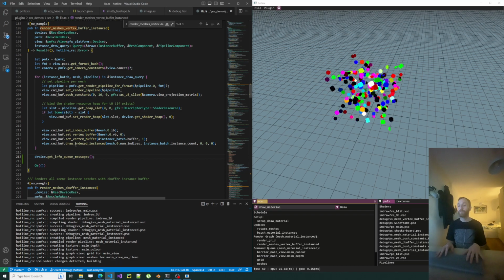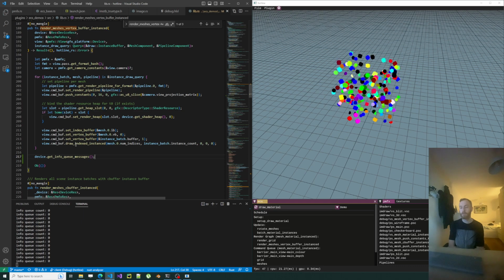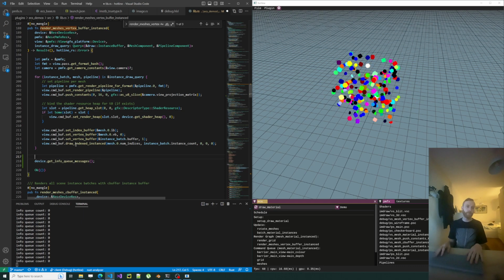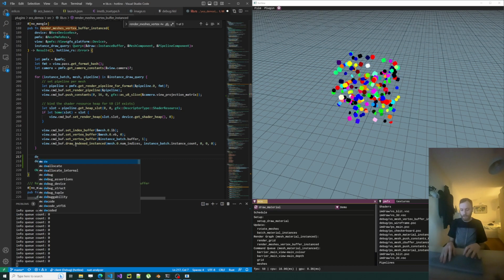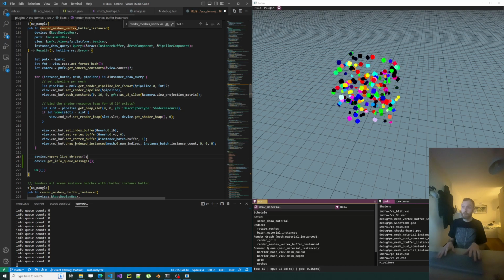We should print something out. It might be 0 because there aren't any errors yet. Here we go. Info queue count is 0, which is to be expected, I think. And then if I go device, report live objects, which does print some information out.